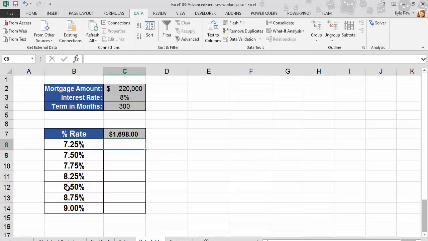All right, so now I've got my single variable data table set up. First column, alternatives; second column, first row, the formula; and down below, Excel is going to fill in the rest for me. Now, once that's set up, this is a very simple process. Here's the first step to actually convert this into a data table.